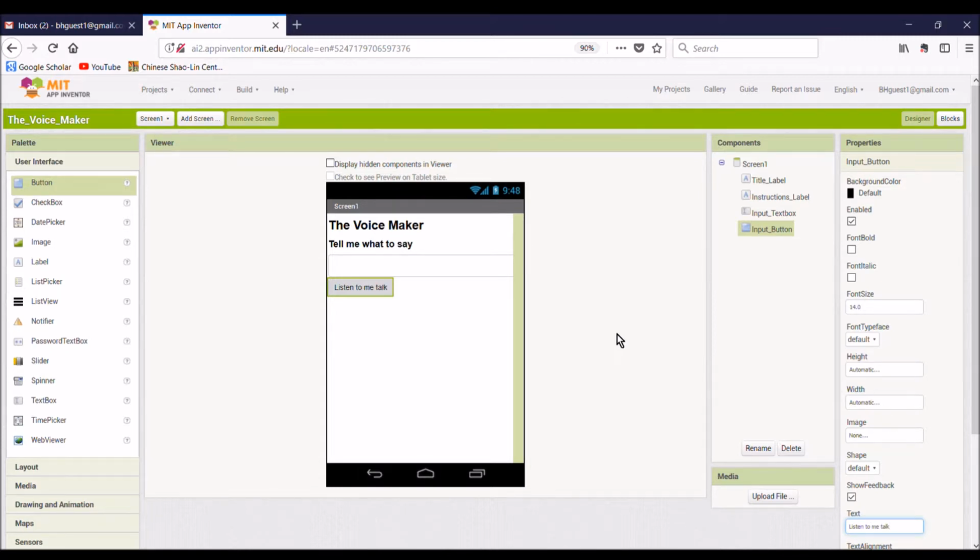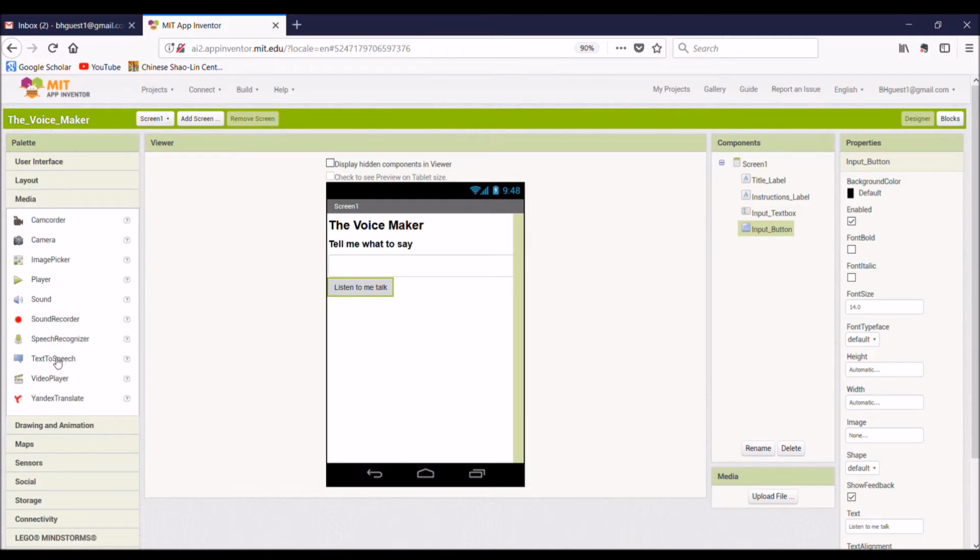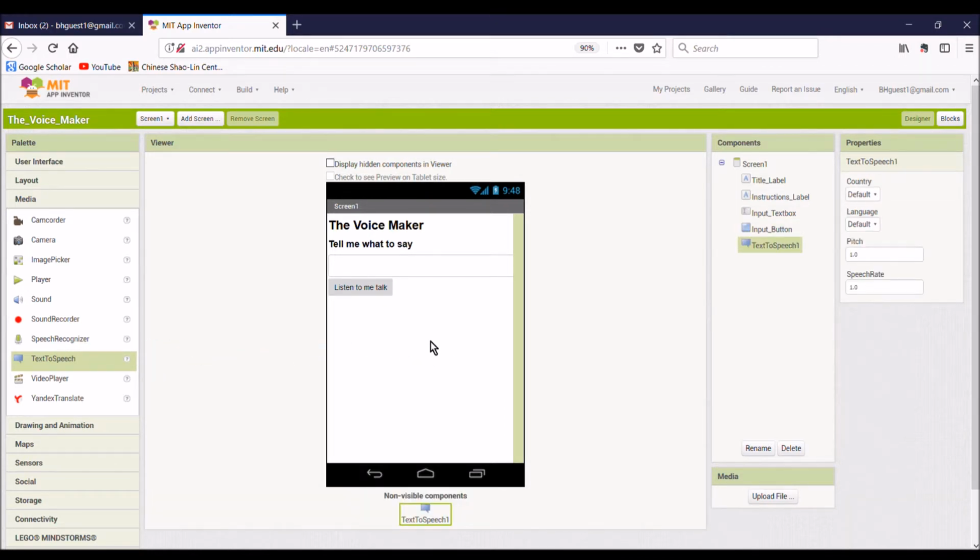Okay. Now I have one more thing to do before I start programming. So under the palette on the left, I'll go down to media. And you'll see the third from the bottom is text to speech. This is a speech synthesis component. What it will do is take whatever text I enter in the text box and say it using a human-like voice. So I'll pull that over, drop it onto the screen. However, you notice it doesn't actually show up on the screen, but it goes down to the bottom as a non-visible or hidden component. This is because it's a component that's part of your app, but it's not something that the user is actually going to see.